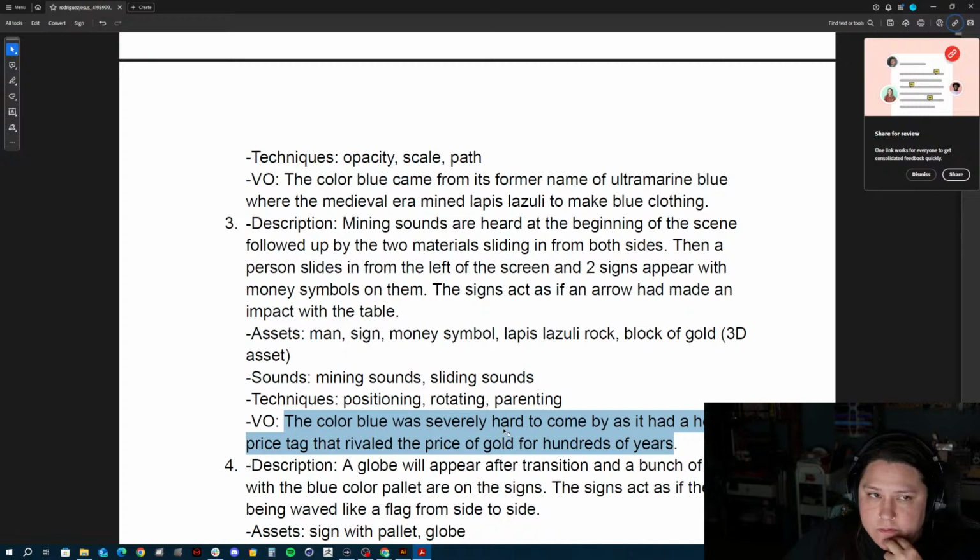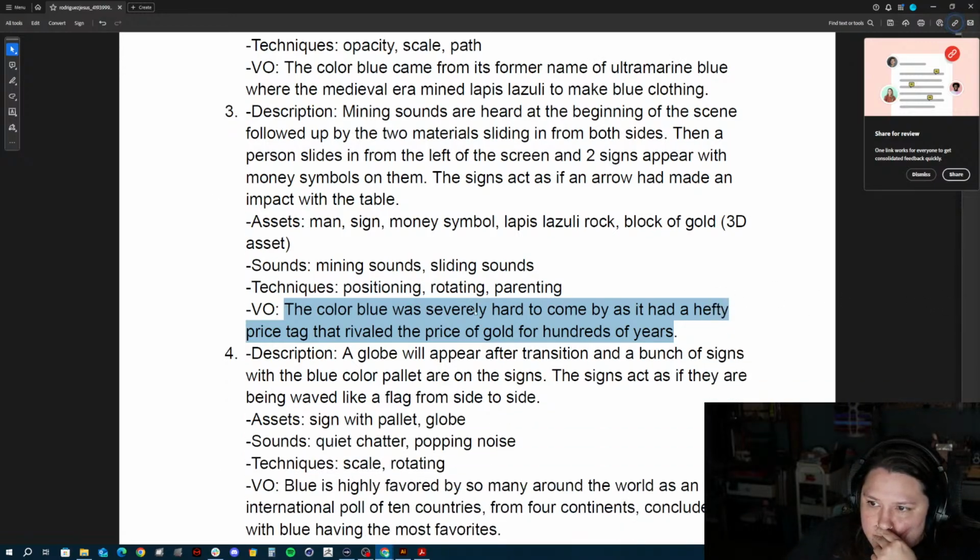Rarity. How would you visualize something that is rare? You would probably have to have it next to something else, right? So maybe you could have, it was hard to come by as it had a hefty price tag.